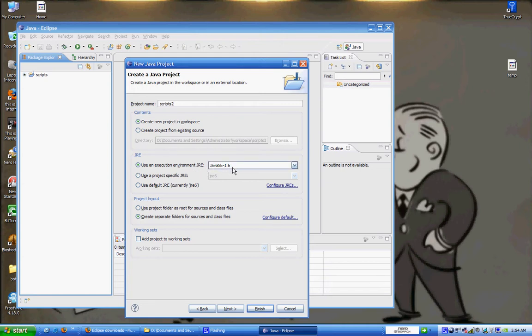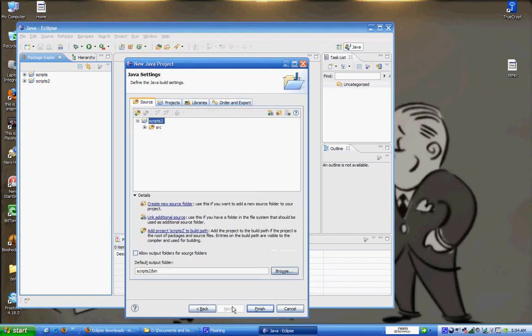Basically, whatever version of Java you have installed as of right now, that's going to be what's here. If you have different versions, you can select which one you have. Pretty much just leave that as the default unless you're more advanced. Okay, all this we really don't have to worry about. Just go ahead and hit the next button.